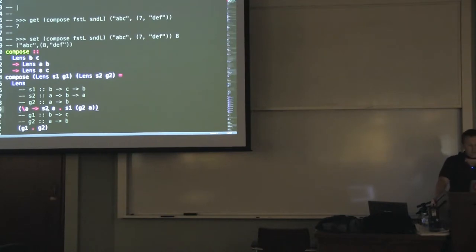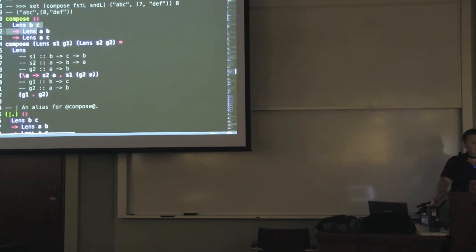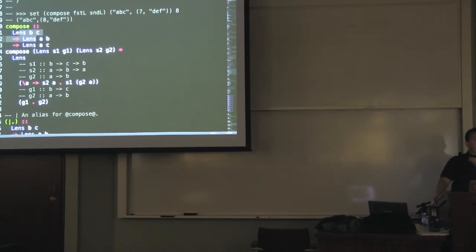And one thing about categories is certainly the compose function must be an associative function, and it is. That's a semi-groupoid instance of a lens. And that's what gives us that composition, right?